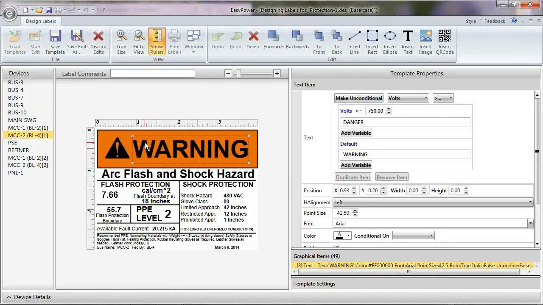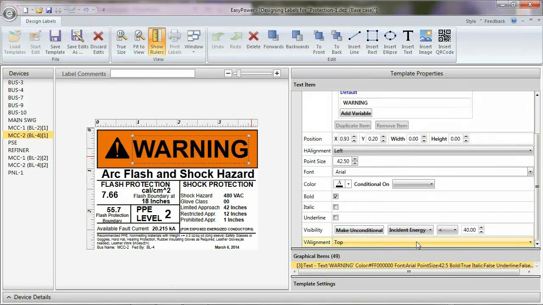So in each of these, you're going to see I've defined these conditional statements. Now, if you want to make it unconditional, you just click this button. And for this warning variable, it's for the voltage level whenever it's greater than or equal to 750 volts. What I ended up having to do as well for that formal logical statement is make it conditional based on the incident energy. So this is only going to show when it's less than 40 calories as well.